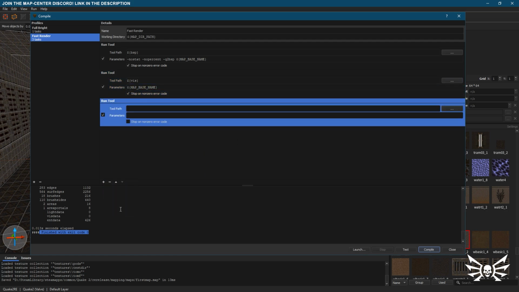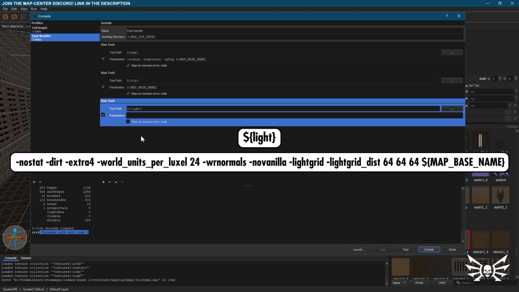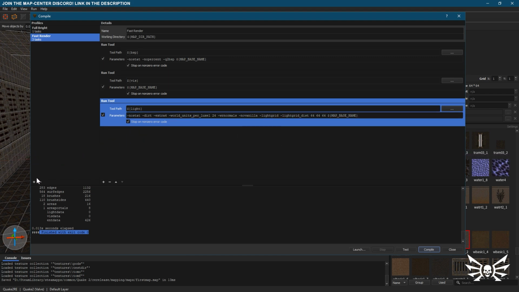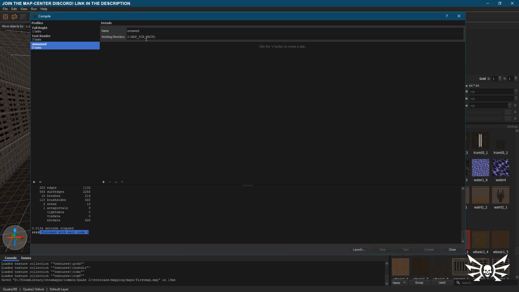box. We're going to add one last tool, this time using the light variable for the light compiler. For this, we'll add the following parameters, again checking the Stop on Non-Zero Error Code box. Now we have our fast render profile complete. Let's go ahead and add one more profile, and this will be our full render profile.